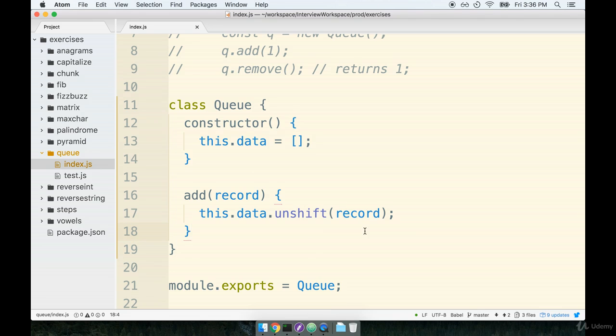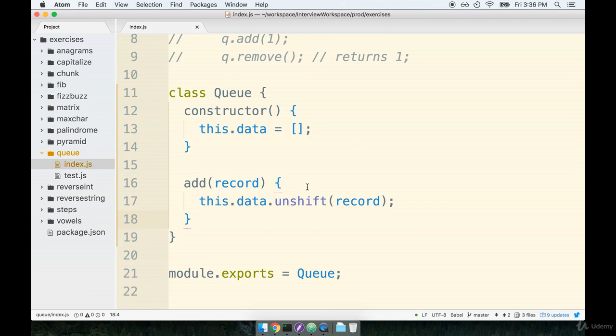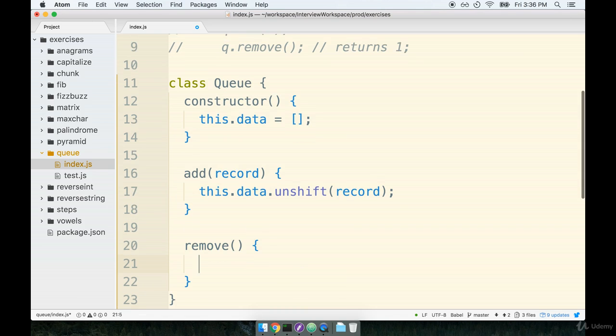All right, so back over here, the last thing we have to do now is implement the remove method. So remember, remove should take whatever is on the opposite side, so the end of our queue, and return it. So we'll implement remove. To get the last record out of an array, we can use the pop method. So we'll say this.data.pop, and then as usual, we will be really sure that we add in the return keyword, because remove is supposed to not only remove that record from the end of the queue, but obviously we probably want to return it as well so we can work with that record that we just removed.